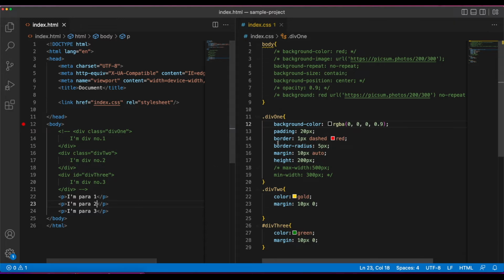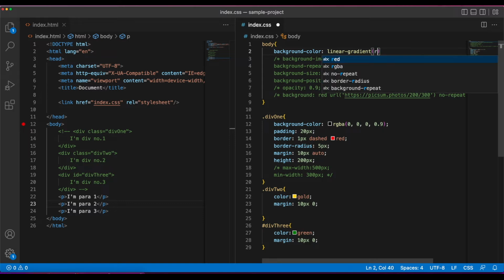Before we get to the paragraph, I'm just going to show you a quick thing with background colors. There's another way you can also express the color. Down here we've used RGBA, but you can also use linear-gradient, if I can spell it correctly. Then in parentheses you would choose the colors that you want it to go from and to. So let's say red and yellow, and just have a look at what we get.